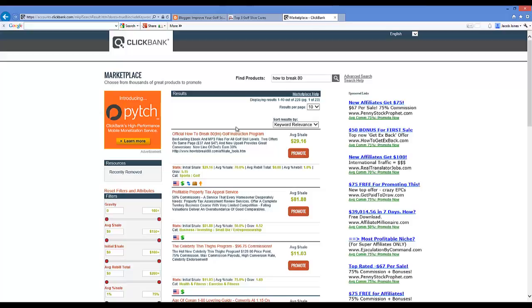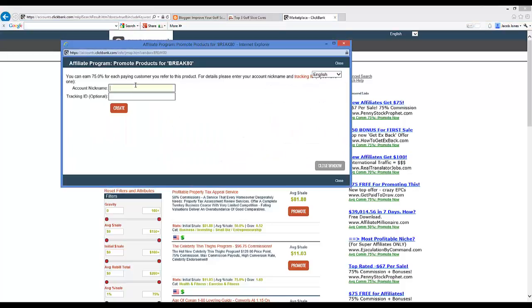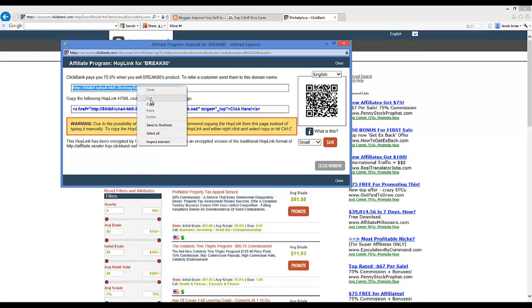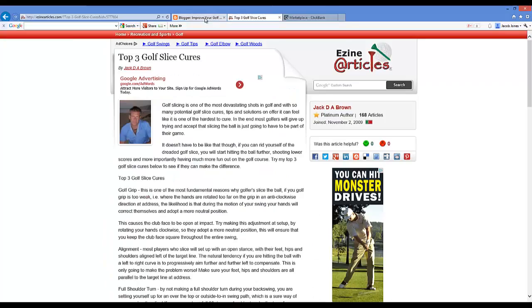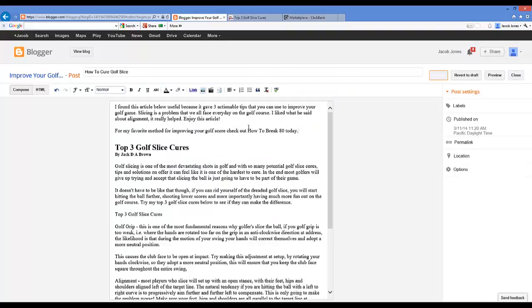This is the exact process for grabbing your affiliate link. Once you find a product you want to promote, just click on promote right there, the promote tab, and put in your ClickBank affiliate ID, your account nickname, the one that you set up when you first set up your account. And we'll go with create. It's going to create our link here, so I'm just going to copy this in here. Copy that link, how to break 80.